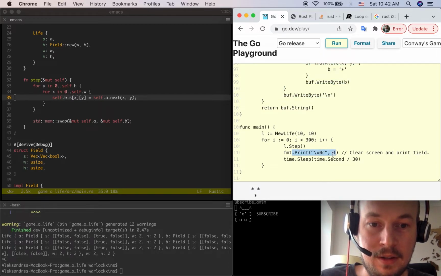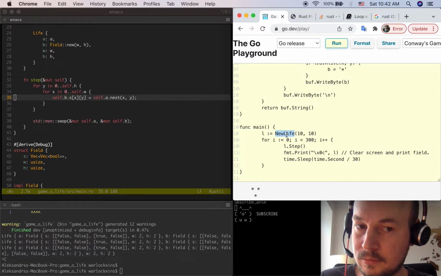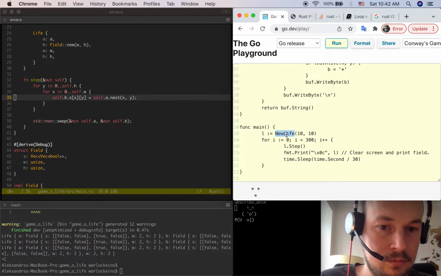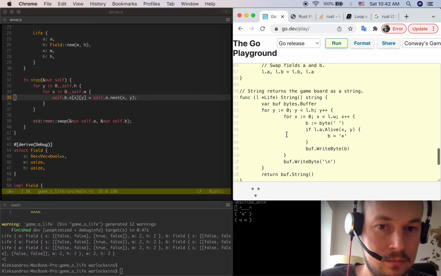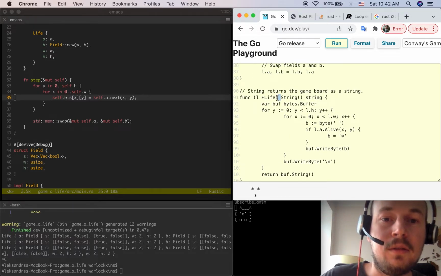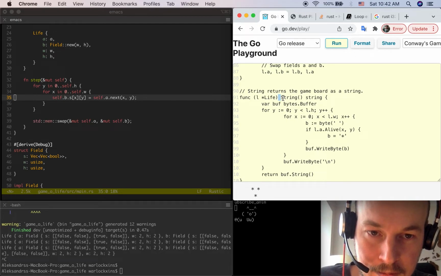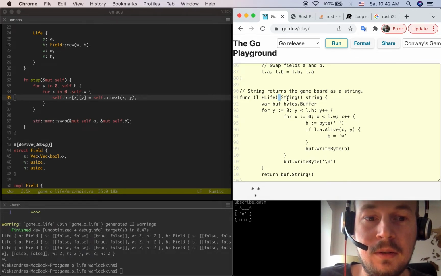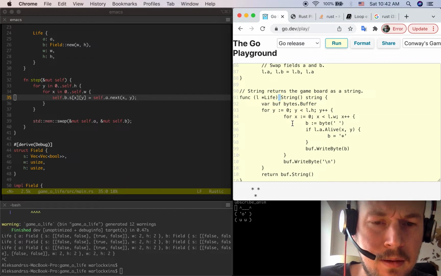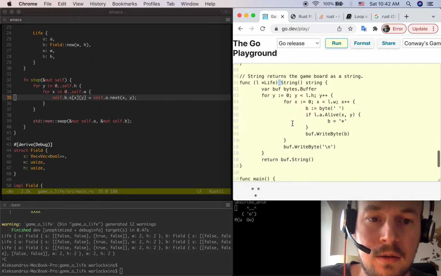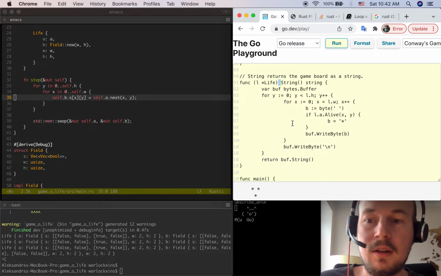So printing the new life. Alright, so there's a conversion to string of life. So this is the reason it was able to do it in Go. Alright, I'm gonna make a small break and I will continue.